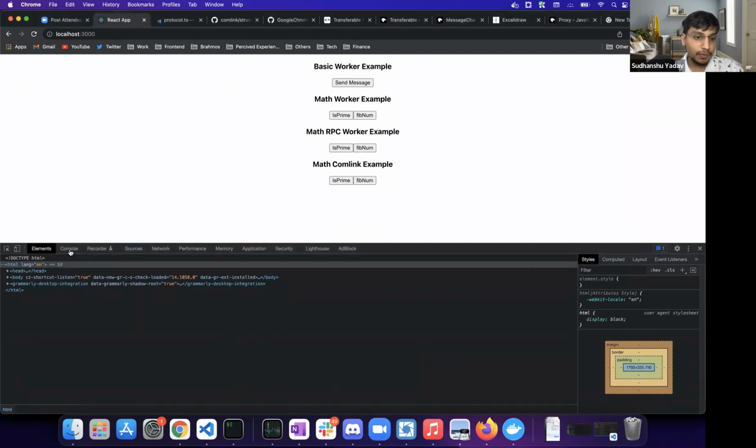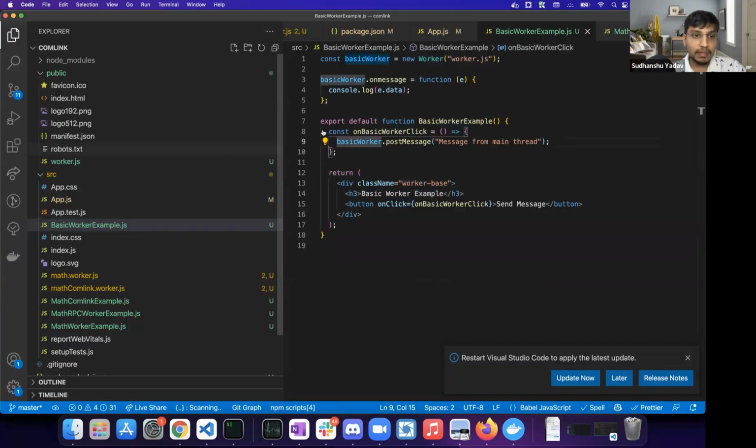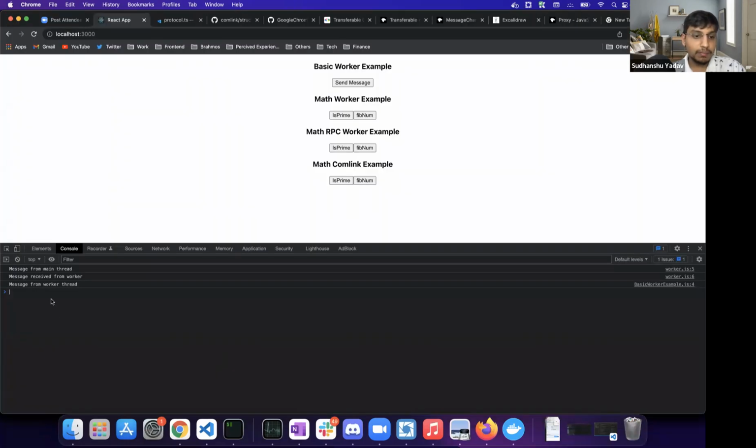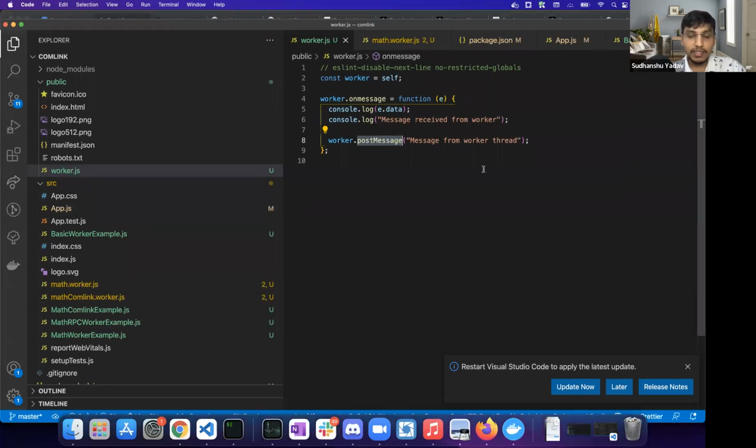So here, if you see, from your main thread you are sending some message, and in your worker you are just logging that message and again posting something back to the main thread. This looks fine for this small example, but it becomes a little bit complicated when the number of messages changes, or if you have some complex structure to share.